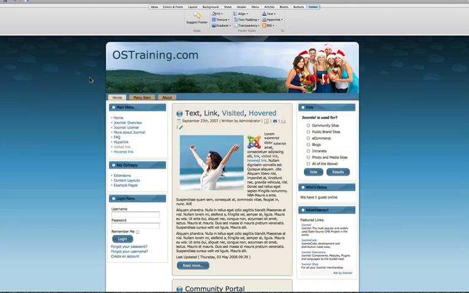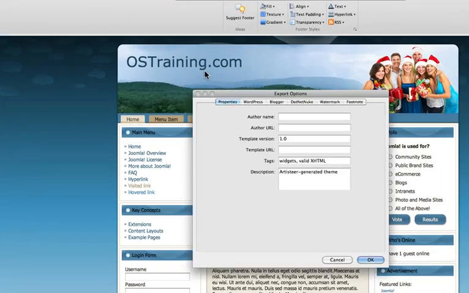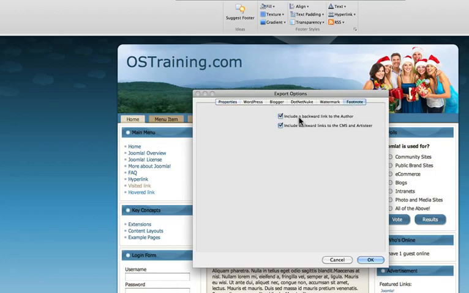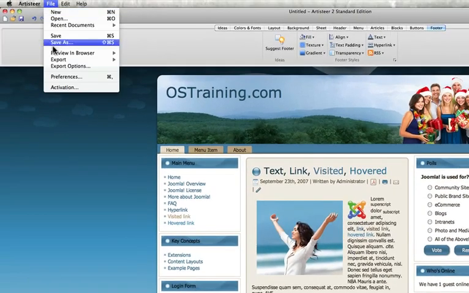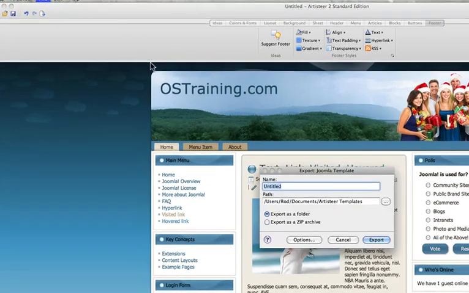Once you're happy with this, go ahead and click Export Options. And you'll need to do this before you export it, because generally speaking, you want to get rid of the Artisteer generated theme, and you're allowed to do that, by the way. You're allowed to put your own name in there. If you click on footnote, you can exclude the backward links to the CMS and Artisteer, and the backlink to the author. We'll keep that one in. We're not going to have any watermarks, and there are no other properties for Joomla export. So we click OK, and then export the Joomla template.